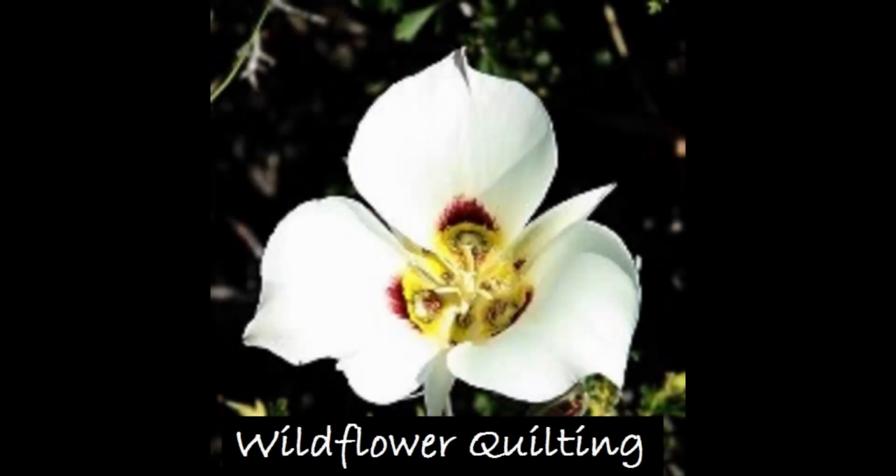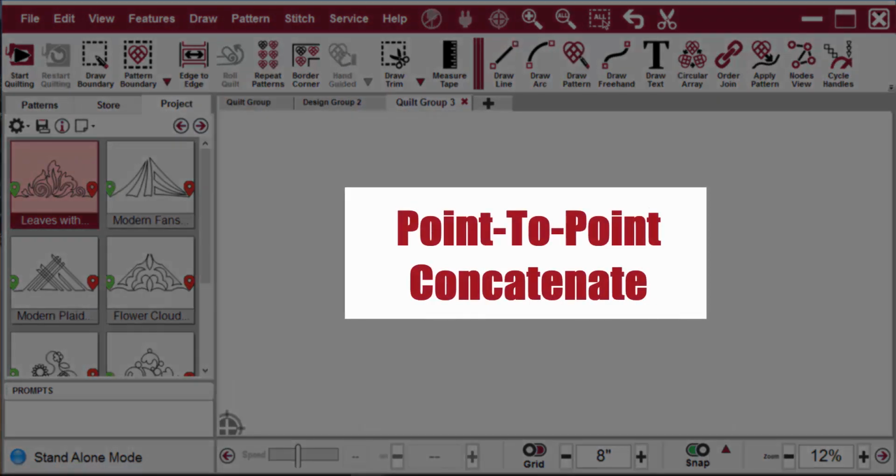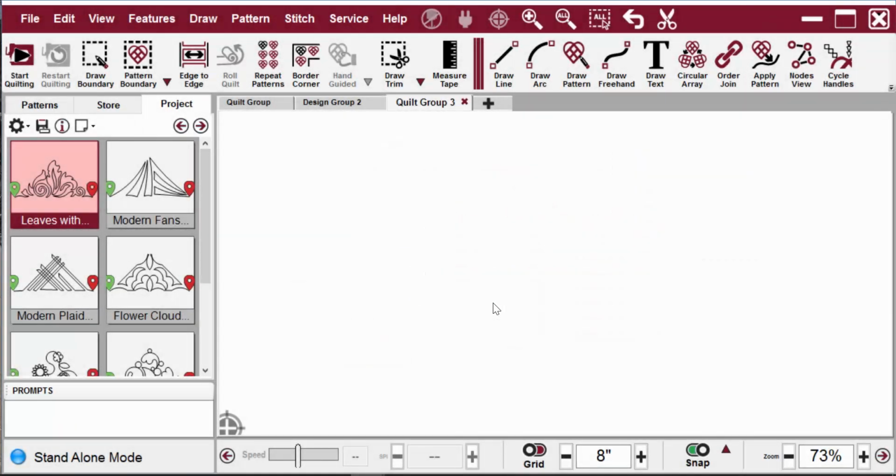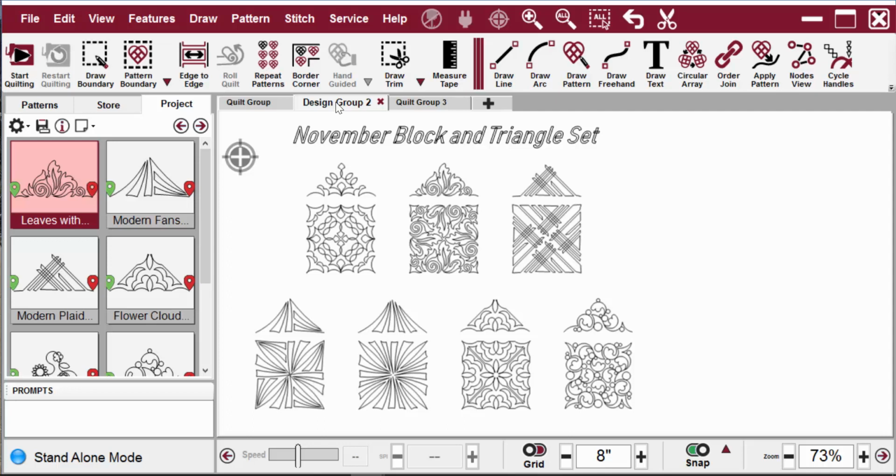I'm Karen Farnsworth of Wildflower Quilting, and this video is about point-to-point concatenation. Today I'm going to demonstrate point-to-point concatenation using my new set of designs, the November block and triangle set. I will be using the triangles from this set to show you concatenation.